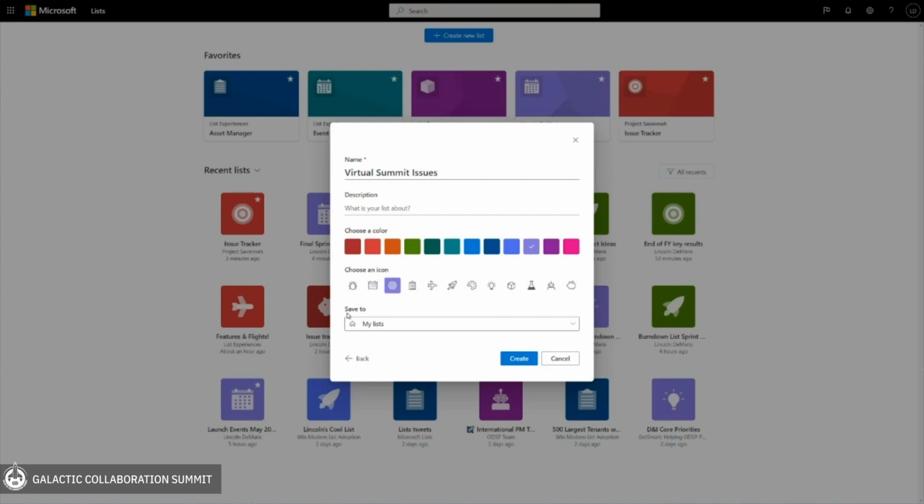You see here, I have a choice of where to save the list. The default option is My List. This creates a personal list for me that nobody else can access until I decide to share it with them. If I pull down this menu, I can pick any of my team sites to create a list inside that site, which if you've been a list user for a while, that's the sort of workflow that you're used to, create a list in a team site. But for me right now, I like to work in a personal space and share it later when I'm ready. So I'm going to keep it in My List and just create it there.